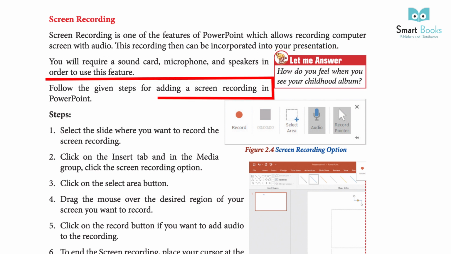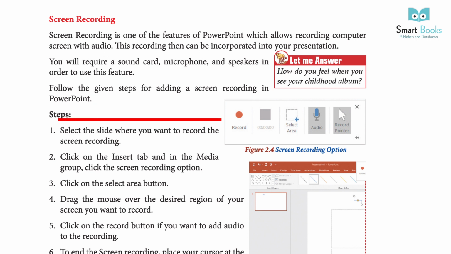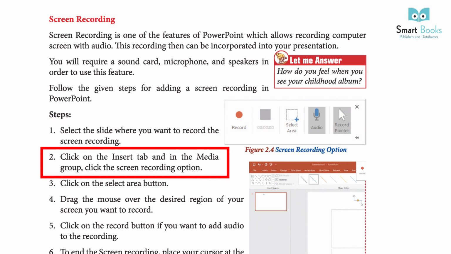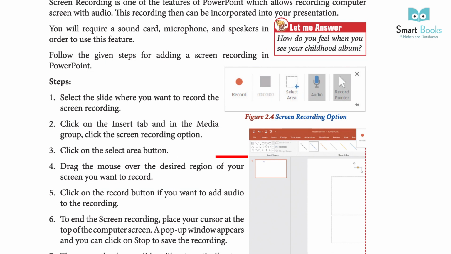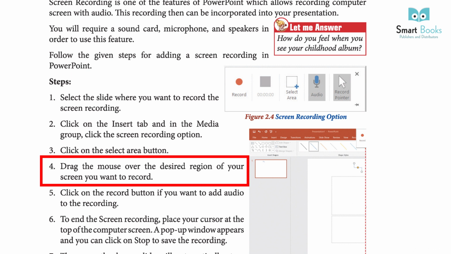Follow the given steps for adding a screen recording in PowerPoint. 1. Select the slide where you want to add the screen recording. 2. Click on the Insert tab and in the Media group, click the Screen Recording option. 3. Click on the Select Area button. 4. Drag the mouse over the desired region of your screen you want to record.